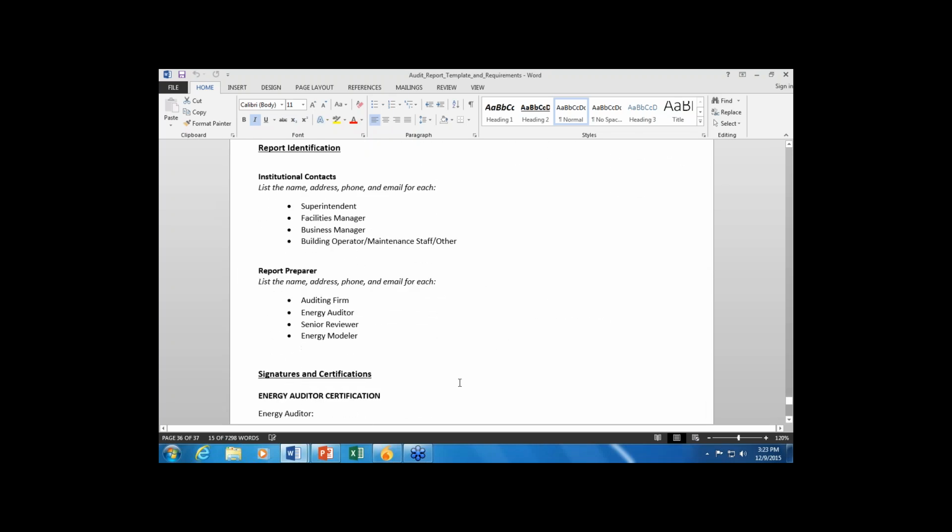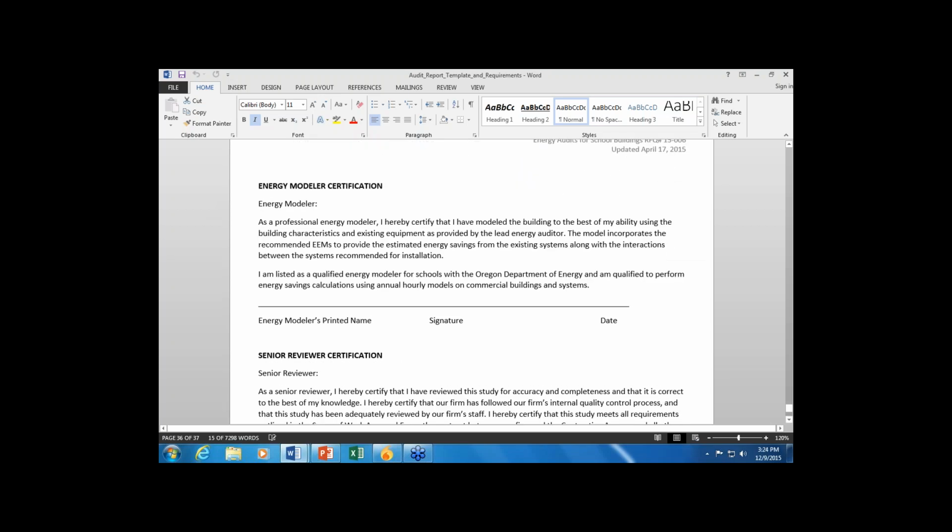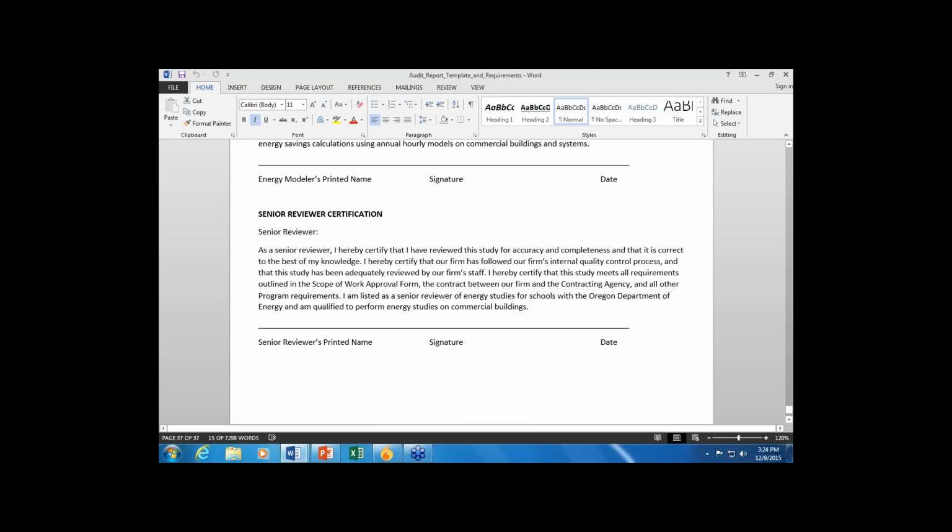And the final two sections of the appendices are familiar sections that we've just moved to the back. These are the administrative areas to identify the various institutional contacts, the contacts within your audit firm and who prepared the report, and then the signatures and certifications of the energy auditor, the modeler if applicable, and the senior reviewer.